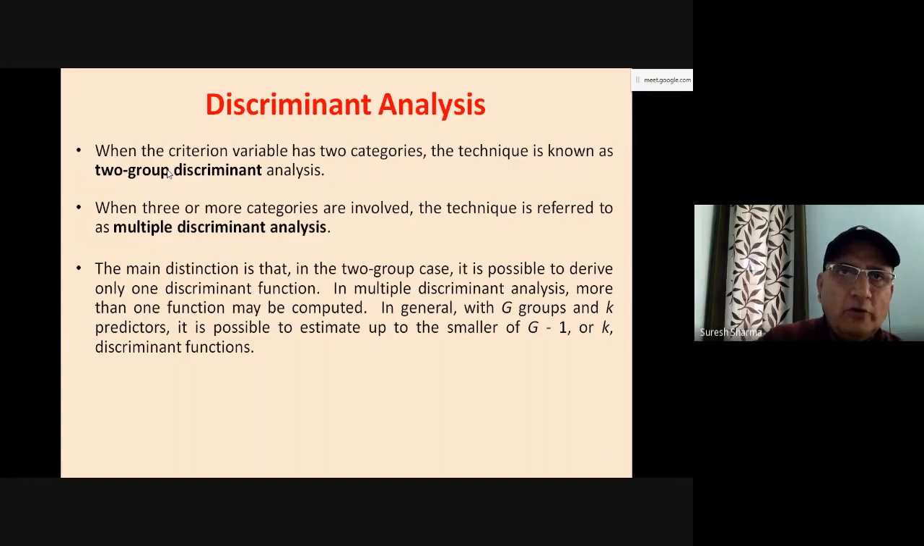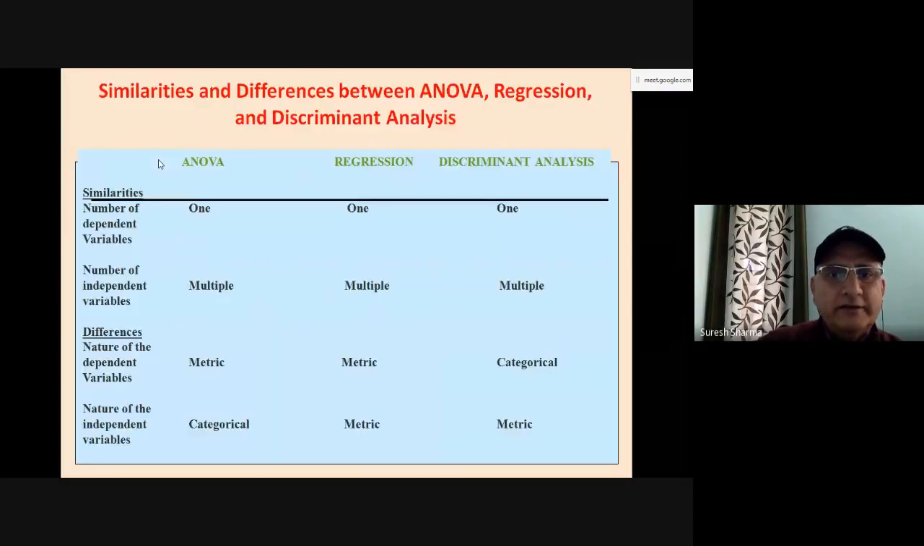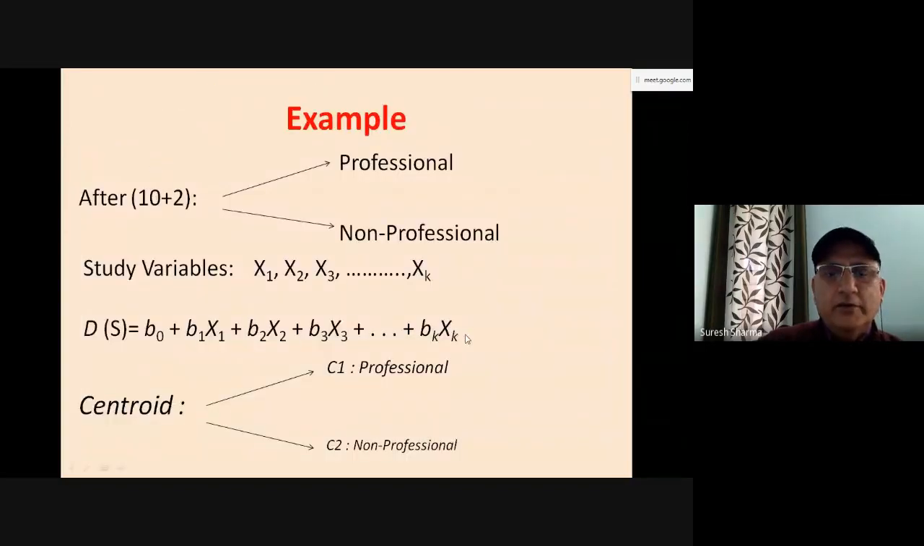then you can derive only one discriminant function. You can describe only one discriminant function. What is a discriminant function? This is called discriminant function. So if you are like 10 plus 2 professional or non-professional, you will get only one discriminant function. But suppose there is a third category also in between, semi-professional, non-professional, and professional. Then there could be more than one discriminant function. I can call that DS1, another will be DS2, right?